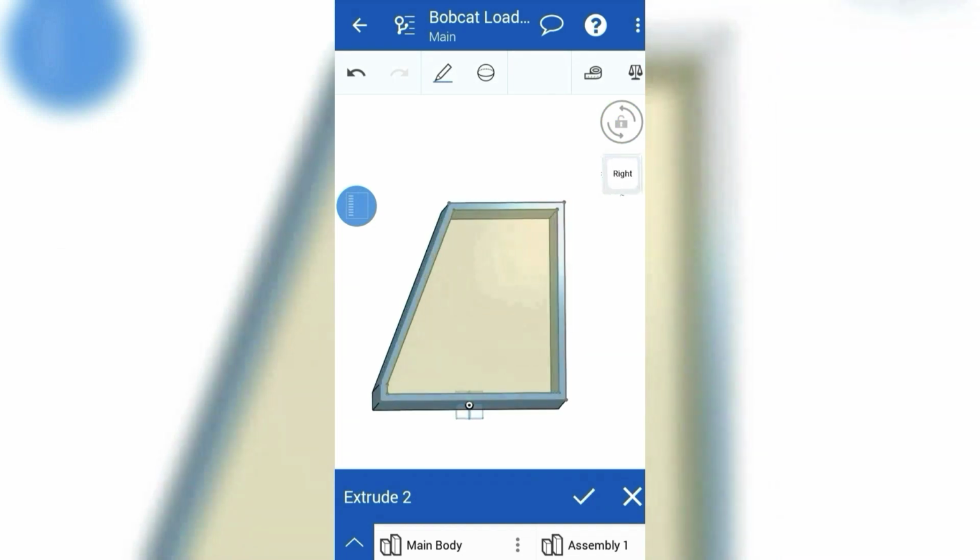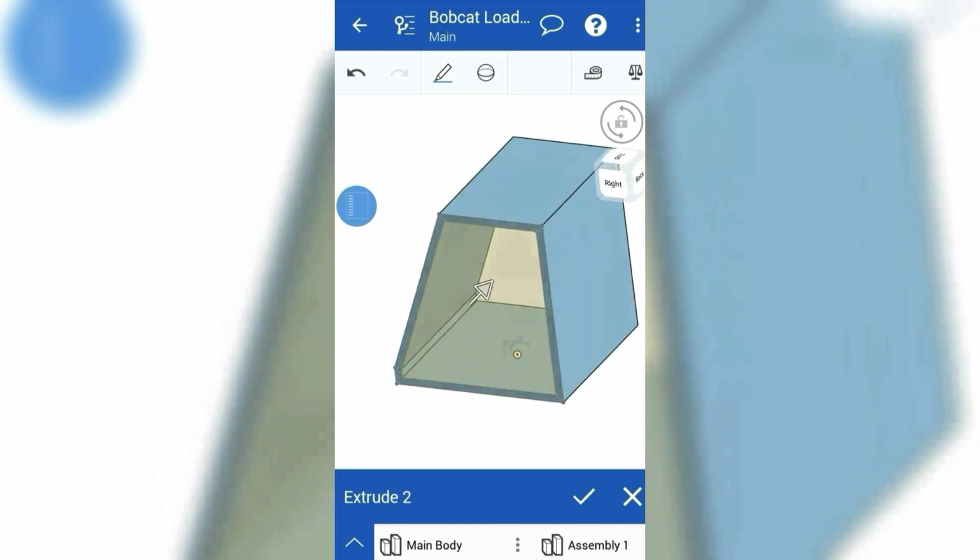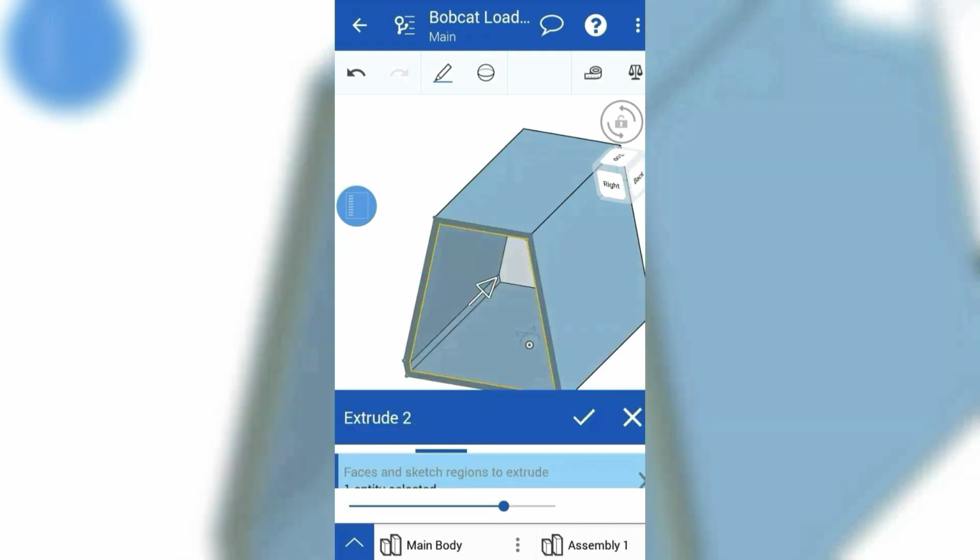As you can see, every part inside the material got removed as I have selected the face. Click the check button to save this Extrude Remove.